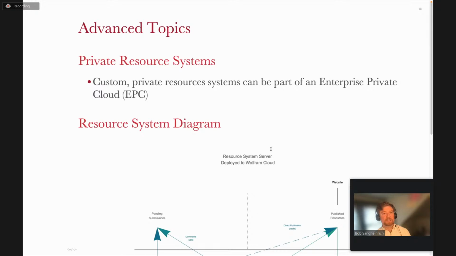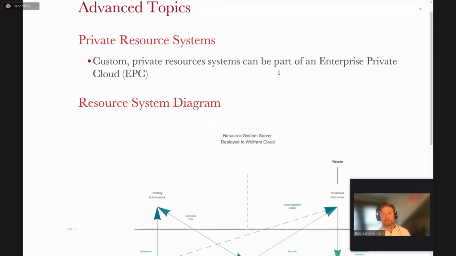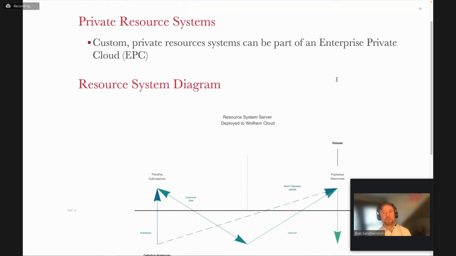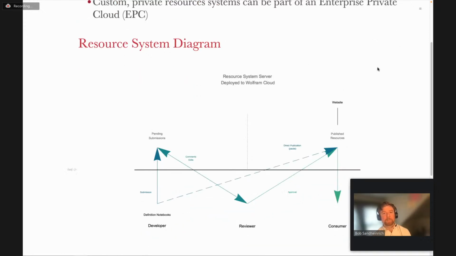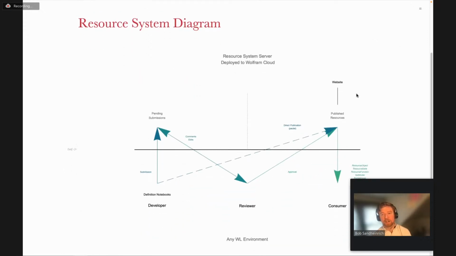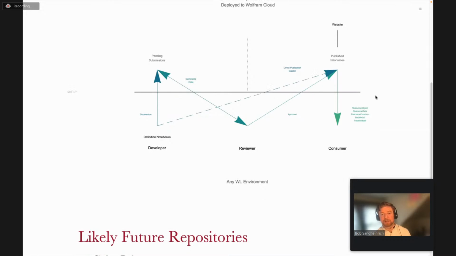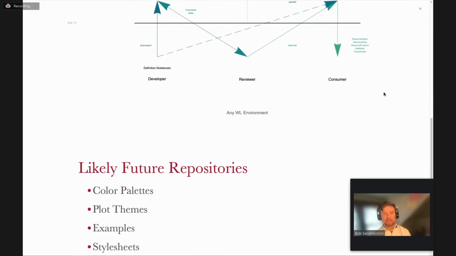So let's just do this in like 1 minute. Private resource systems, that's a possibility that can happen. It's part of the private cloud. If you have a private cloud at your organization, we can put a private resource system on it with your own functions in the function repository, your own Packlets, your own data in the data repository, that sort of thing. There's this flow chart that we don't have time to look at, but it'll be in the notebook and you can study it when you download it later.